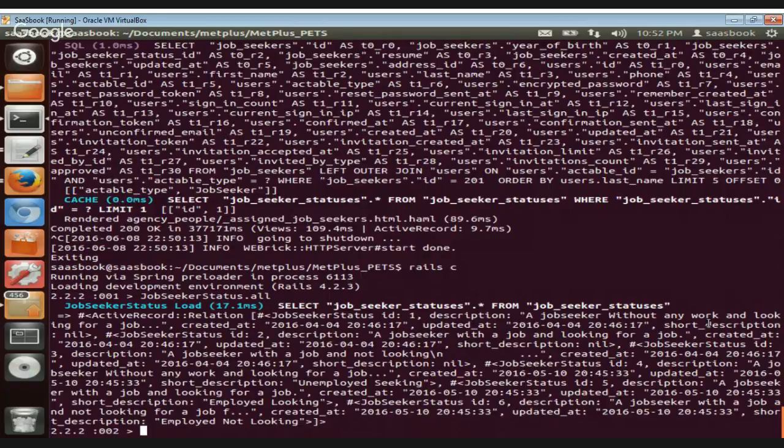I don't know why. Let me run Rails console in my environment. Okay, Rails console, and I will do what you did. So JobSeekerStatus, find the first one. And I have a short description called unemployed seeking. So in my database, the short description field for each of the job seeker status records is defined with a two-word description. For some reason, yours does not have that. Now, where's that being assigned?